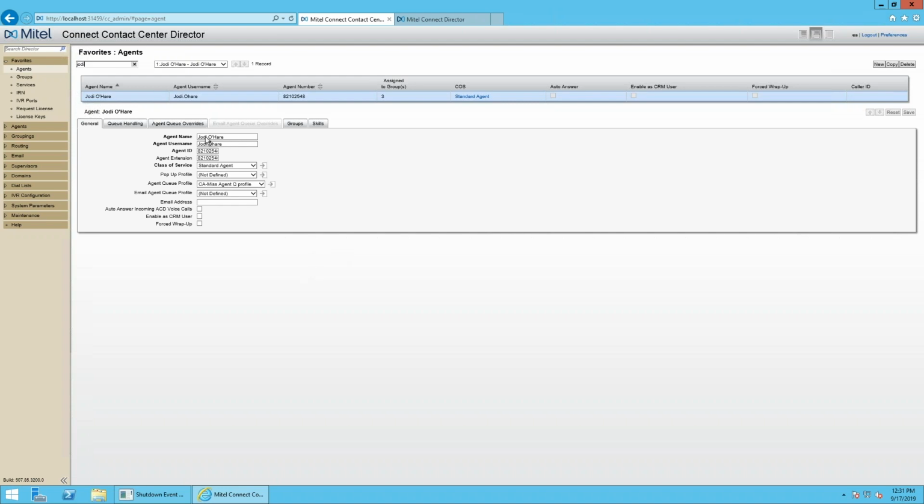And I can see her agent name, her agent username. This matches the client username in Director, her agent ID and extension, any profile settings that she requires. These are for things like agent queues and email, which again are more advanced features in Contact Center that we're not going to get into today. And then the main things that we want to look at are her queue handling and her groups.